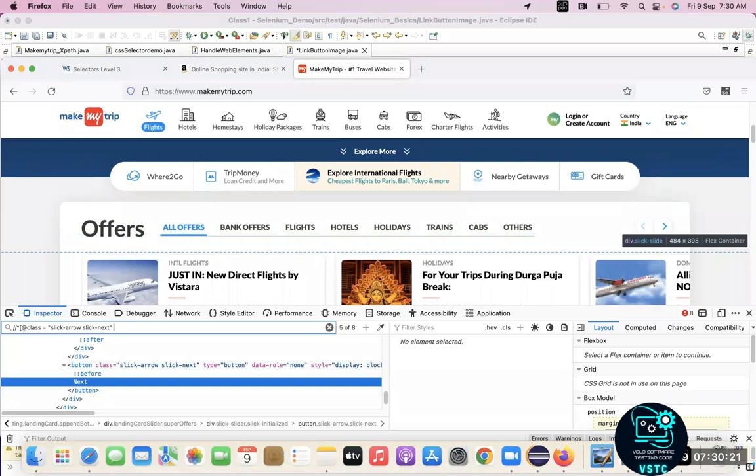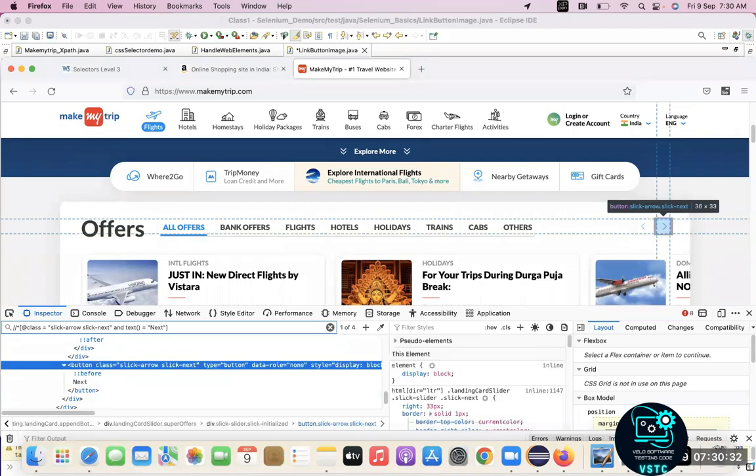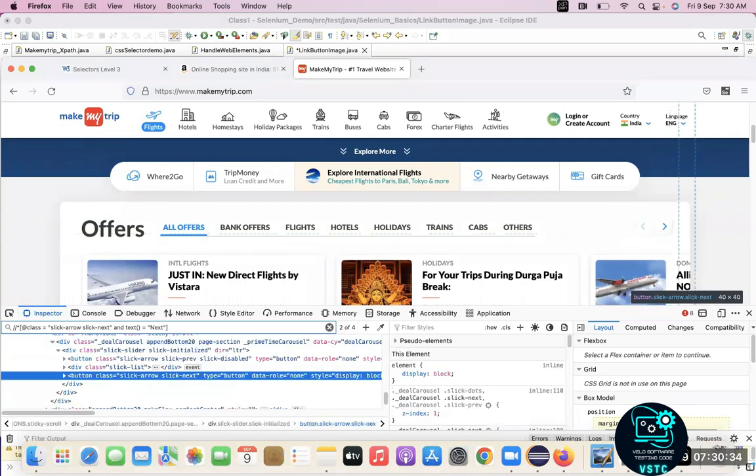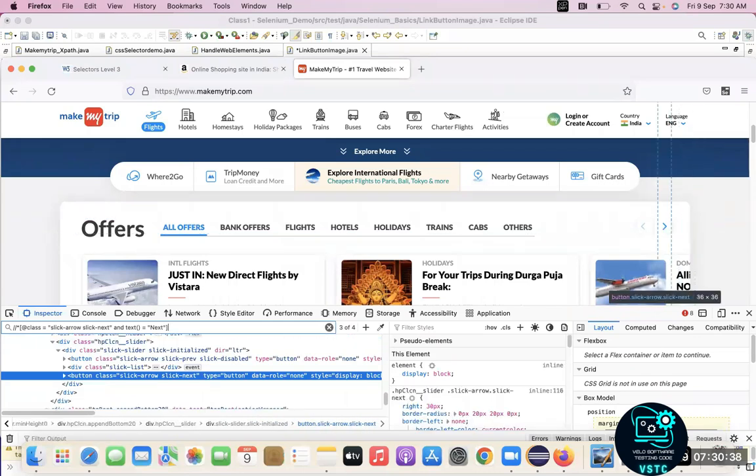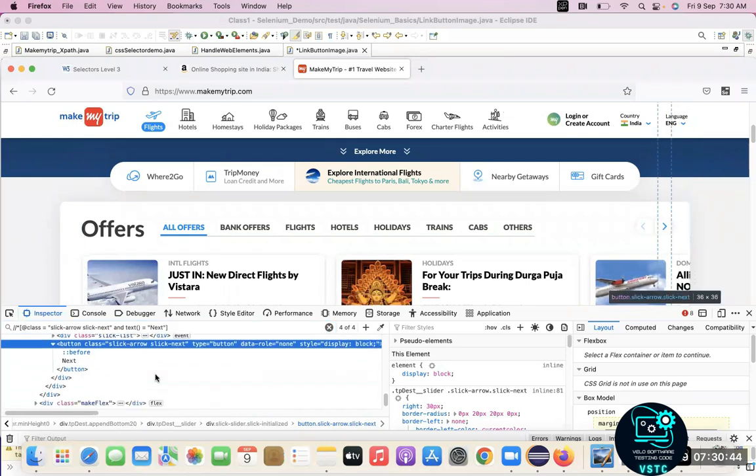Okay. And text is equal to next. Let me check with this how many entries are there. There are still 4 entries. 1, 2, 3, 4. Okay, in that case, let me check all the four.